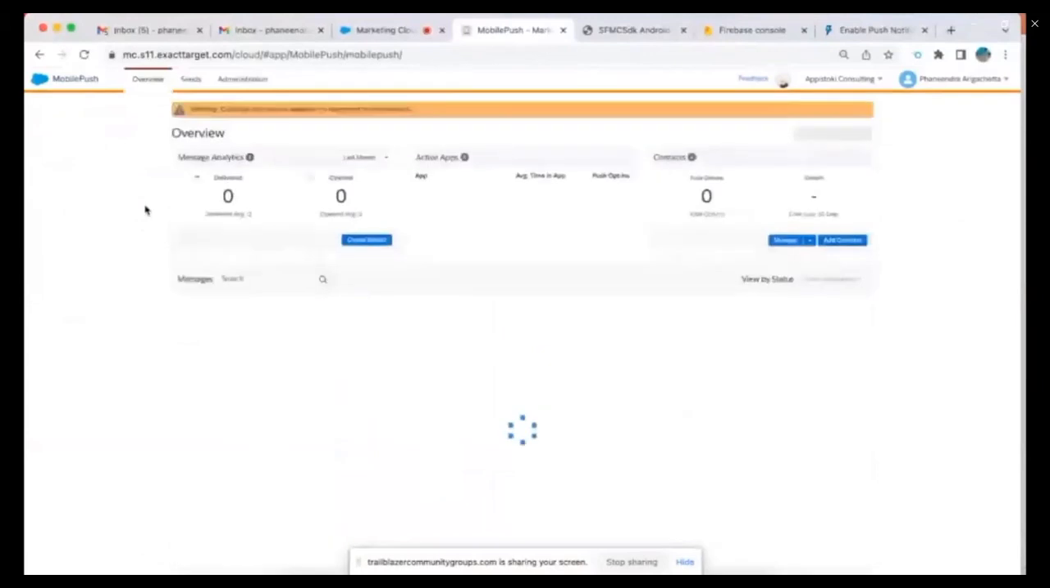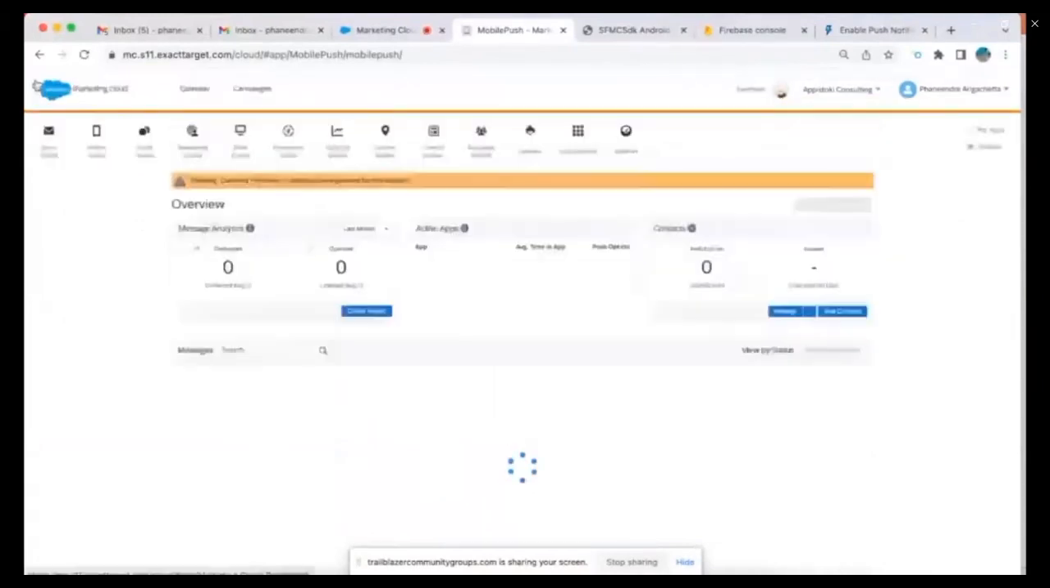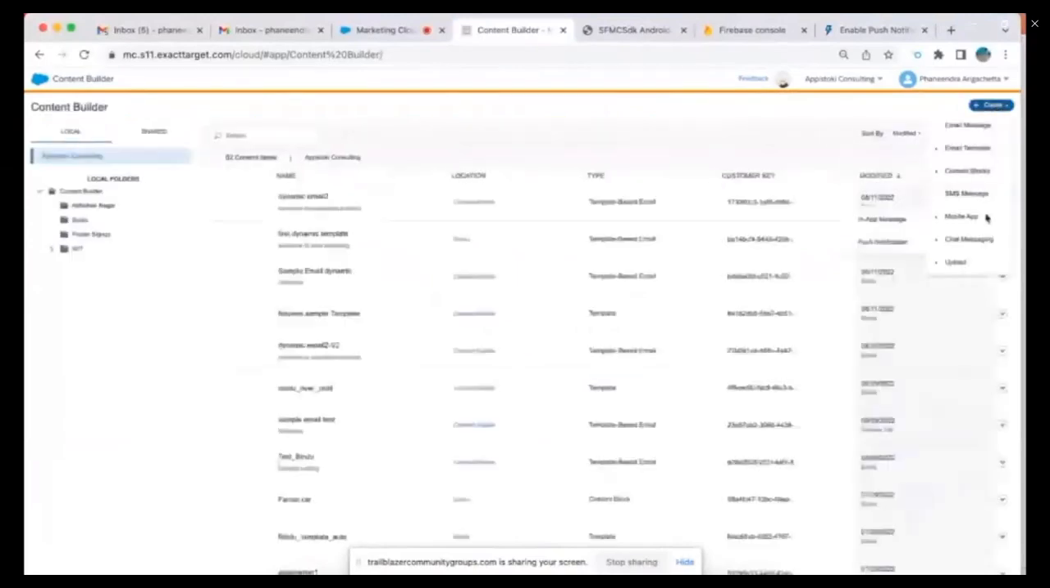There are two places where you can create a message in Marketing Cloud. One is from the Mobile Push panel, where you create a message. There's another way where you can create a message via Content Builder, because in Content Builder you have the concept of creating in-app messages, SMS notification templates, and in-app notification templates. You can use Group Connect as well. You can create this mobile push notification.